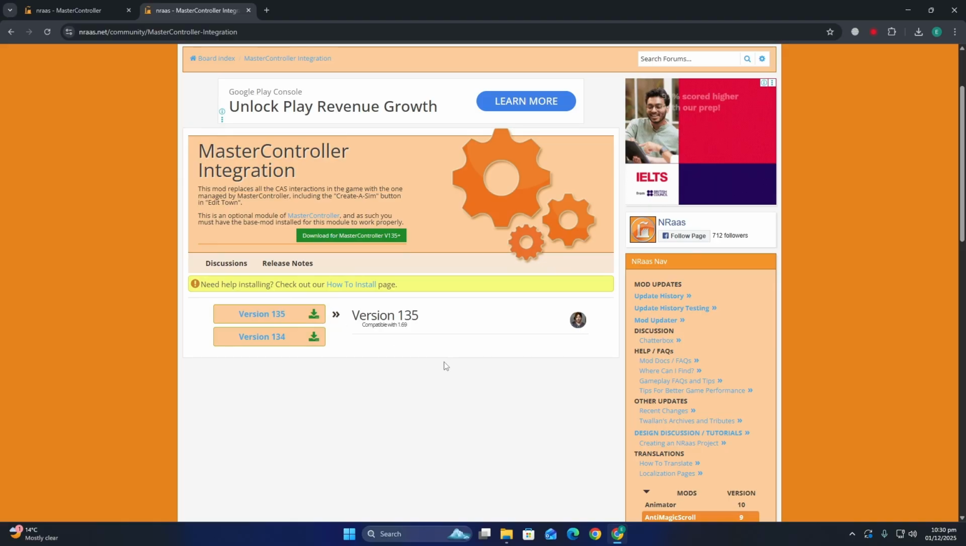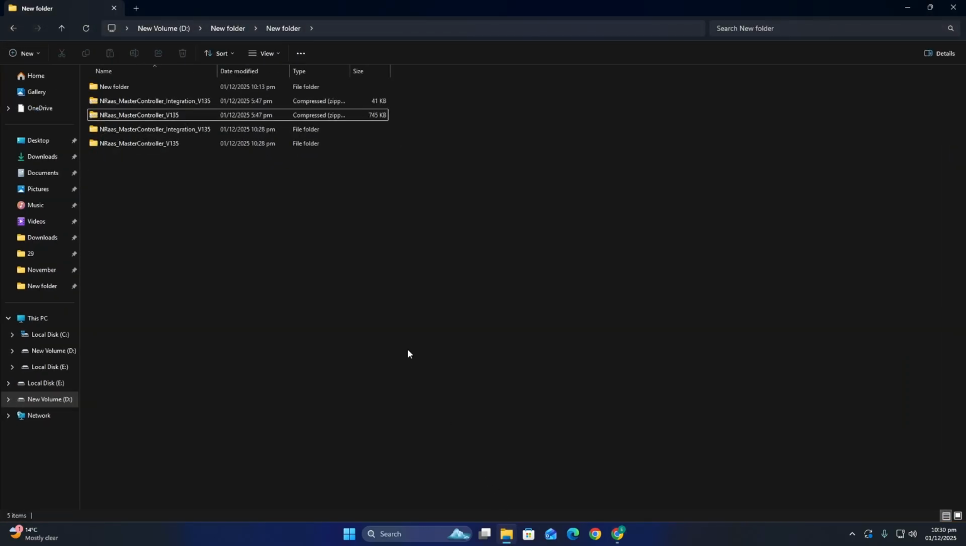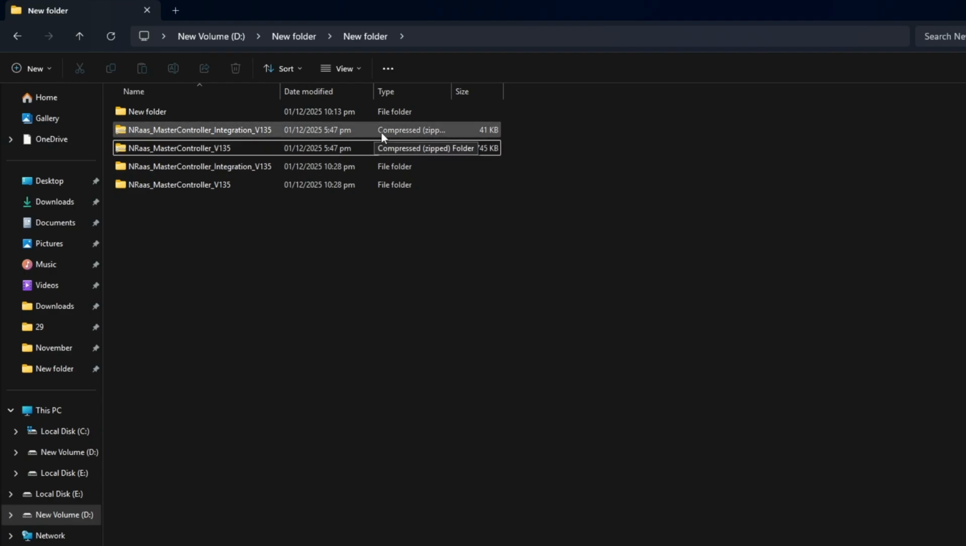Both files are required. After downloading, open your Downloads folder. If the files are zipped, right-click and extract them. You will see package files inside.